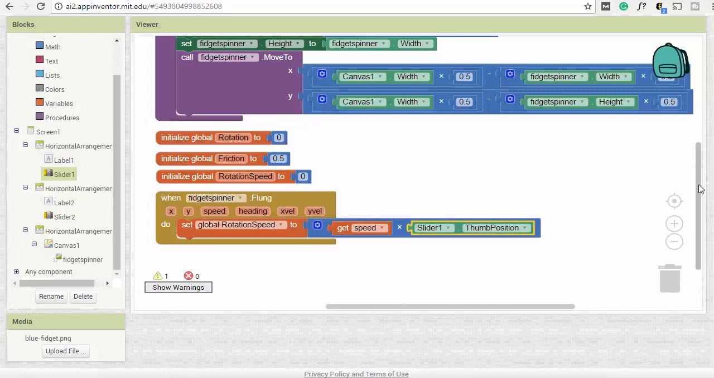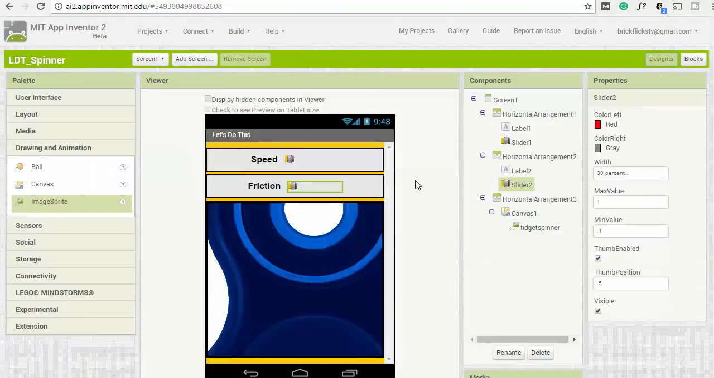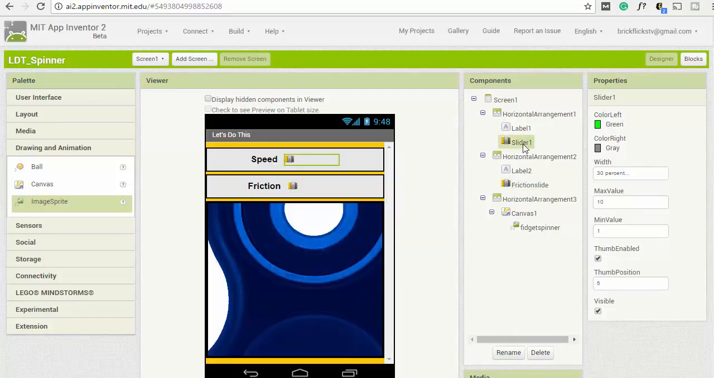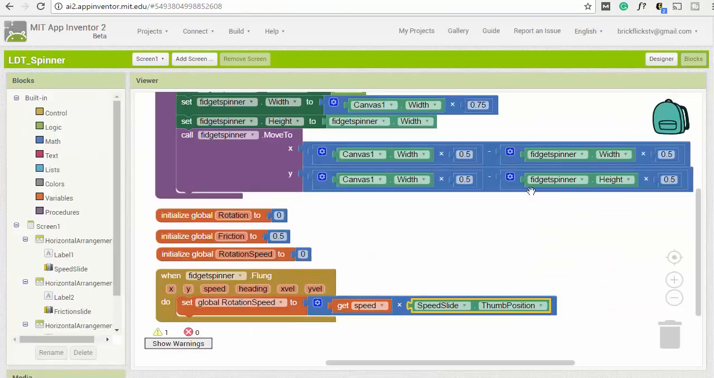We can just go in and change those labels so it makes a little bit more sense. Might just go ahead and do that. Back in the designer, we'll just change this to friction. Rename, friction slide. And we'll just change this one to speed slide. So rename, speed slide. Okay, back into the blocks. And you can see now that the actual name has changed, so we can actually see which one we're talking about.